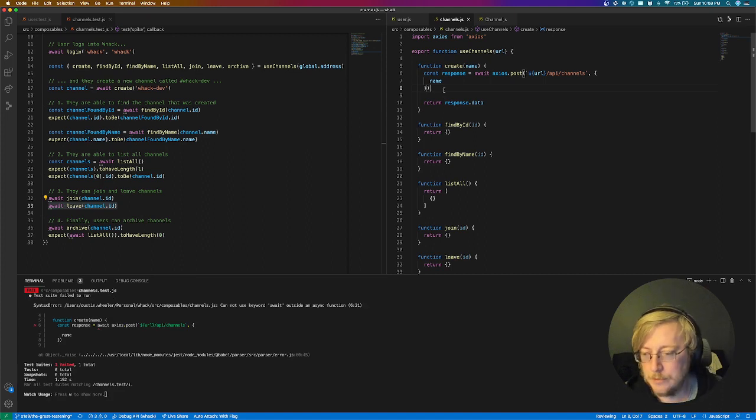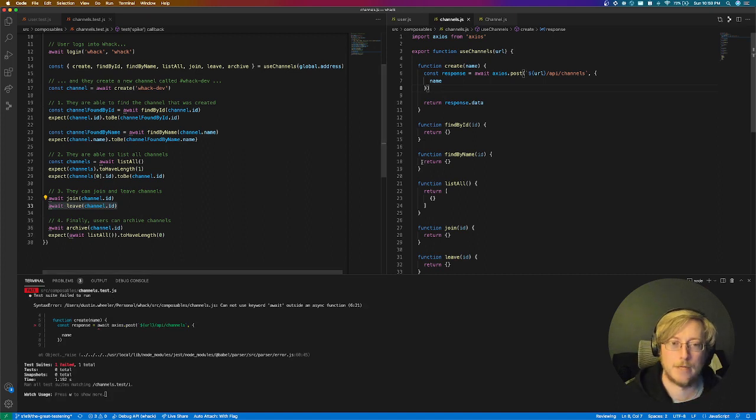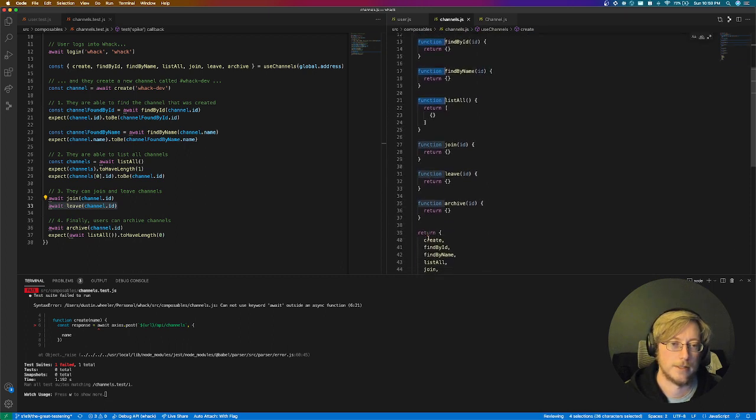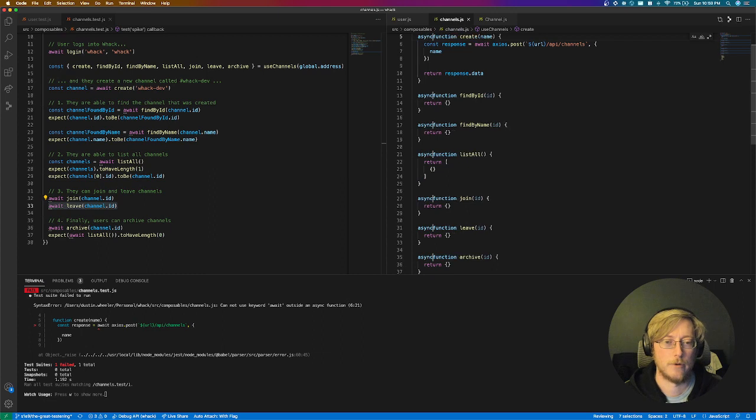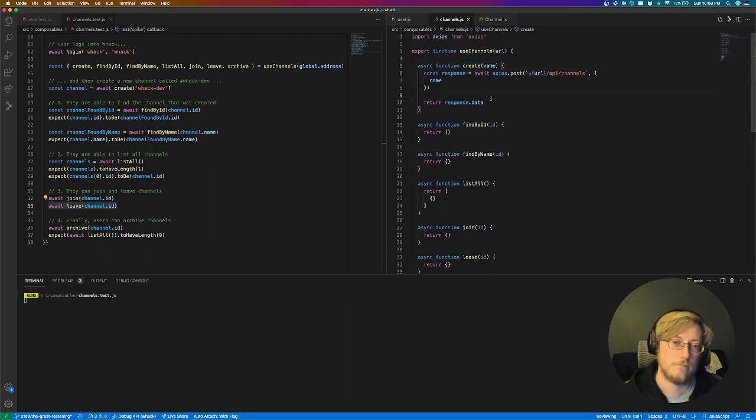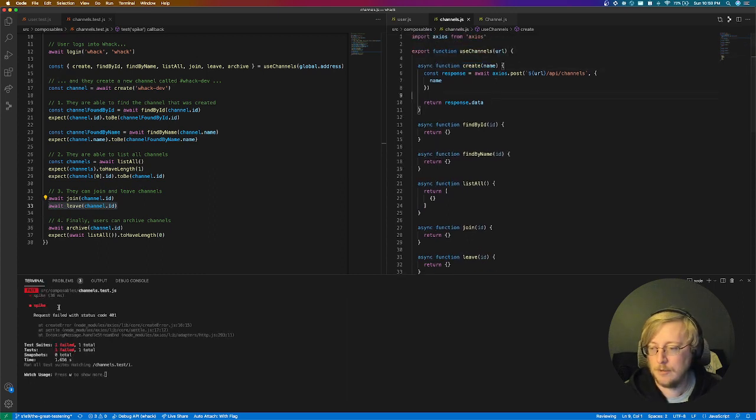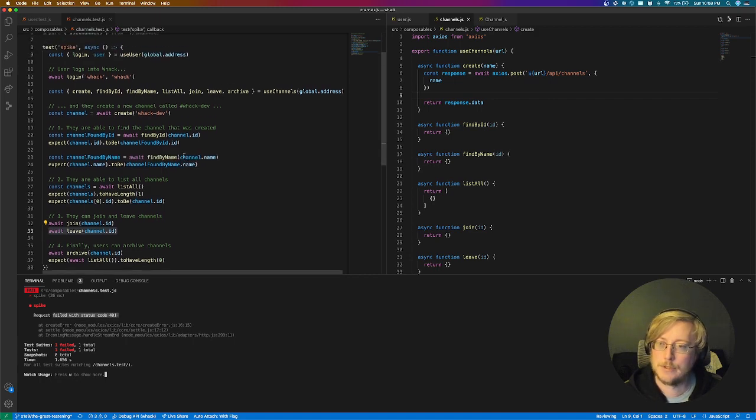And then this works. So let's see, cannot use await outside of an async function. So all of these are going to be async. So we'll go ahead and do that. Request failed with status code 401. So let's think.